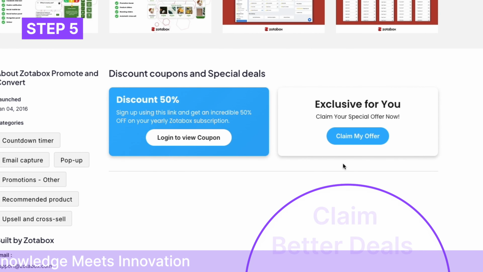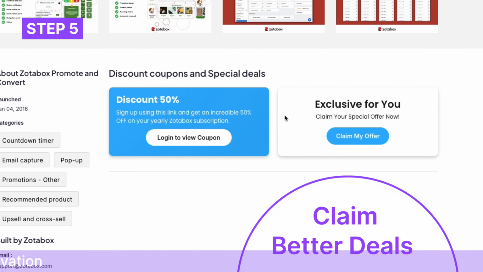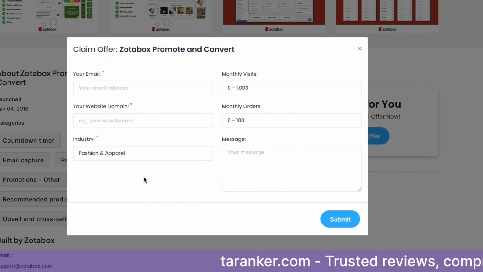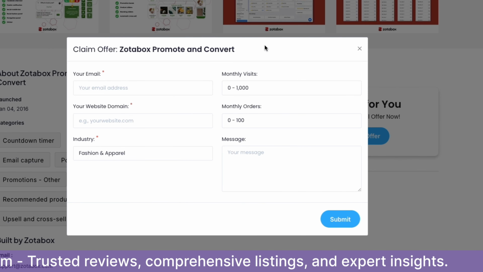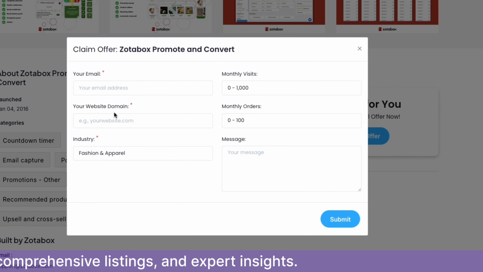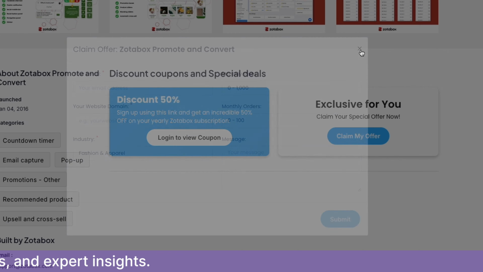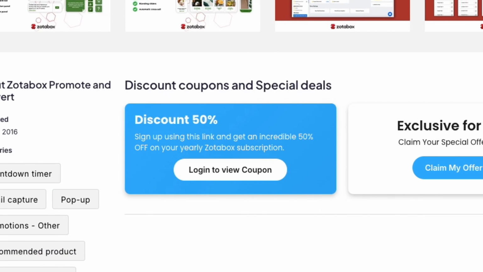Step 5. Claim a better deal. But what if you want to try for a better deal? You can also click the Claim My Offer button and fill the form as demonstrated in Step 2 to negotiate for an even better discount. In the meantime, you can enjoy the 50% discount applied by the Unlock Deal function. That's how easy it is to claim and unlock deals for Zotabox through Taranker.